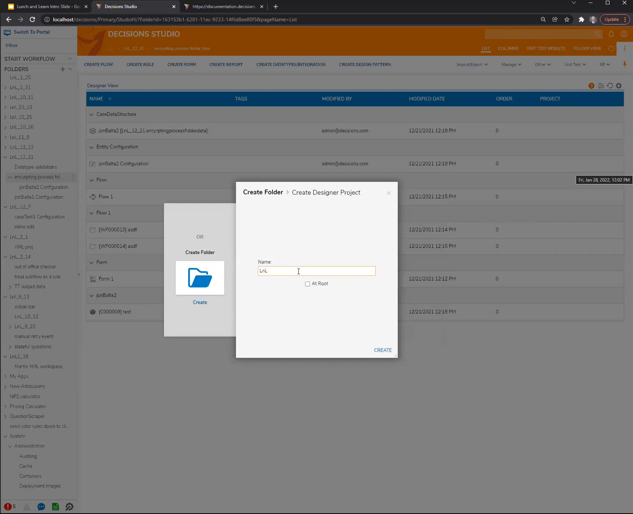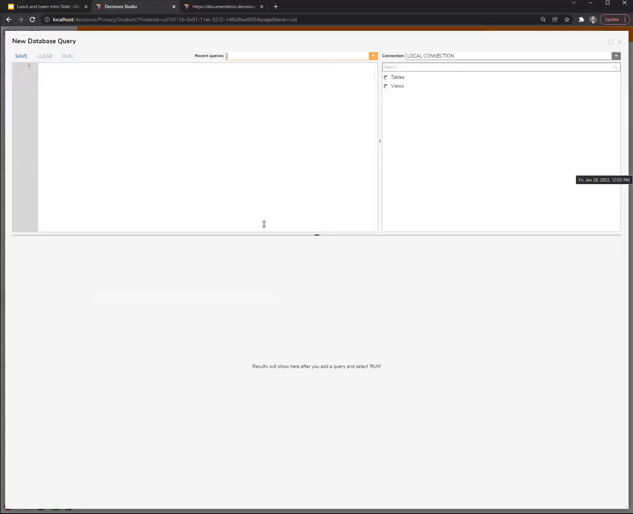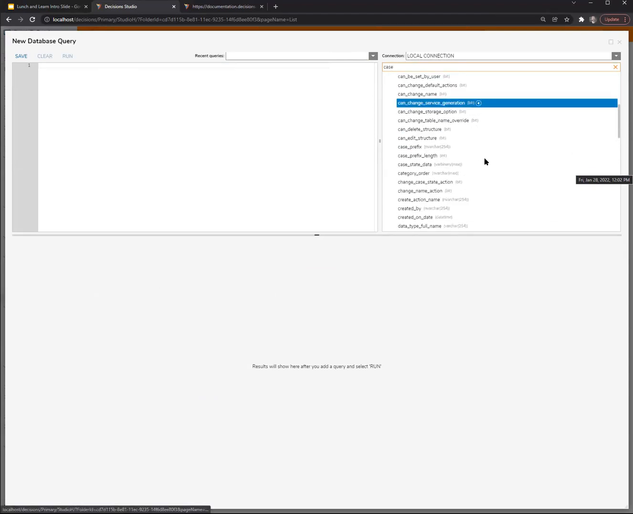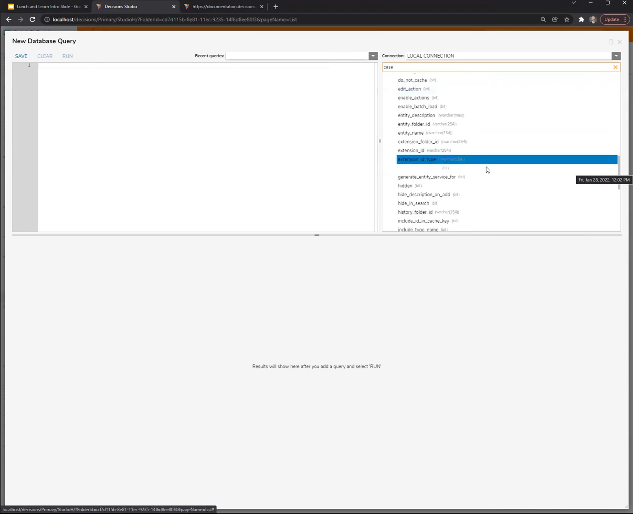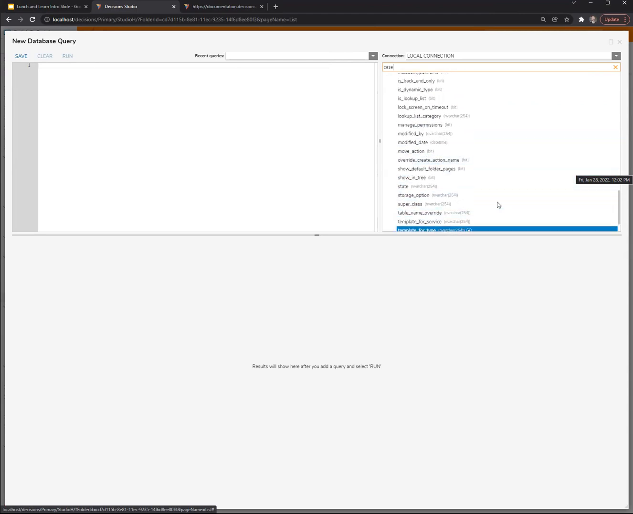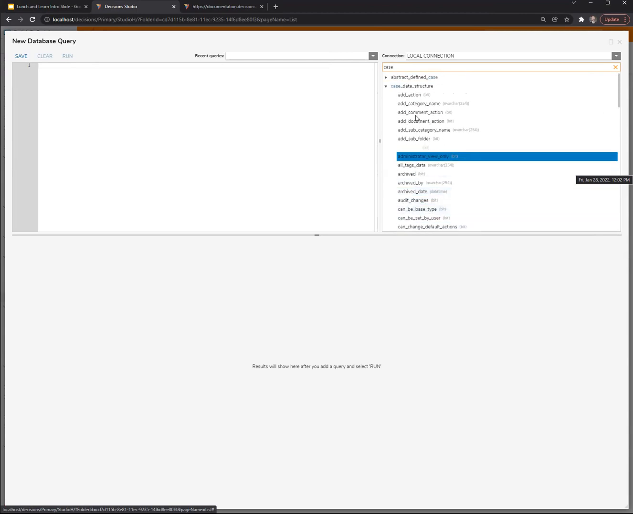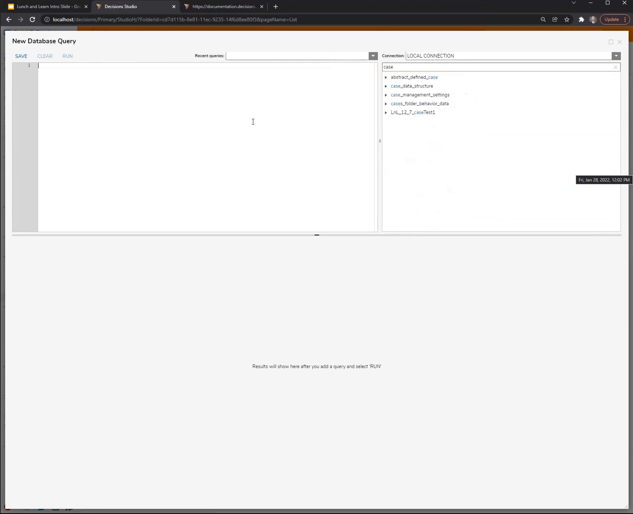So let's just create myself a space. Okay, and then let's look at the query editor here, and let's find our case data structure. Does it have flow tracking ID? It doesn't have flow tracking ID. Doesn't have flow ID. Interesting. Process folders give you flow tracking ID. Let's see.